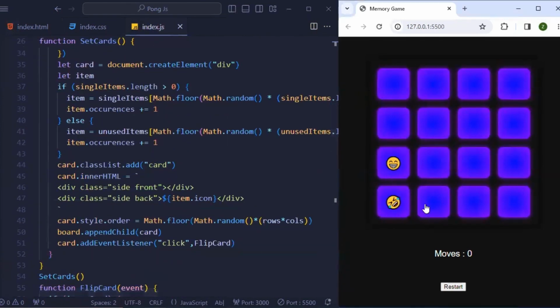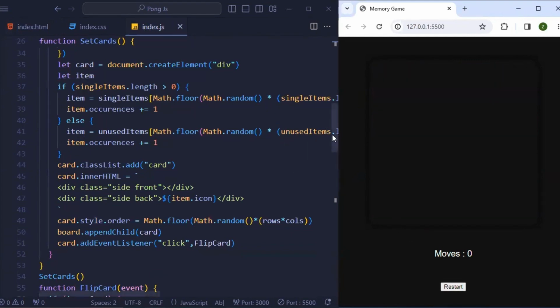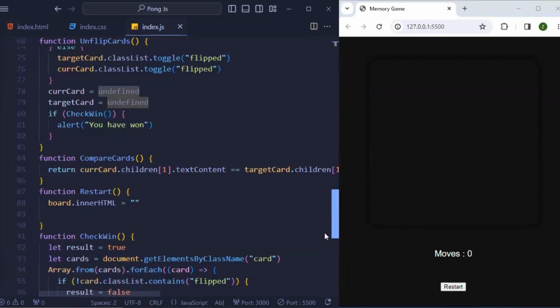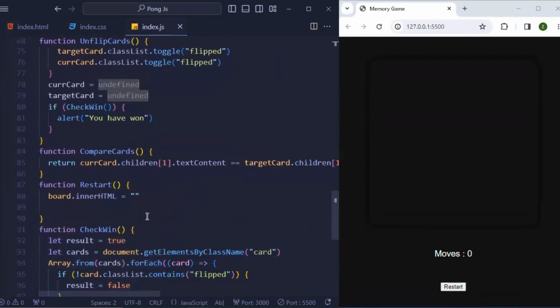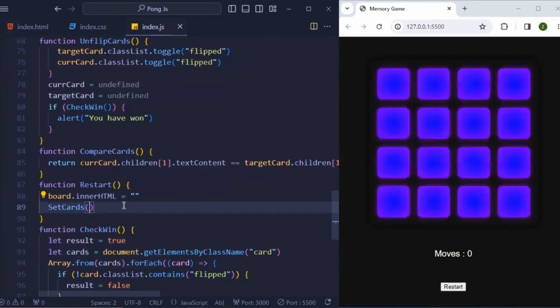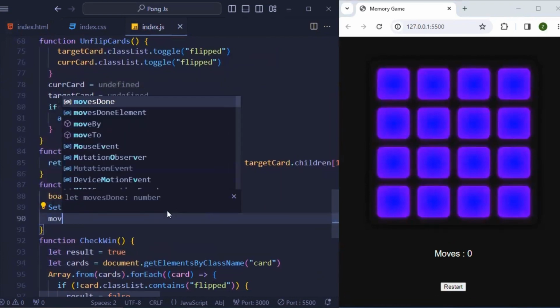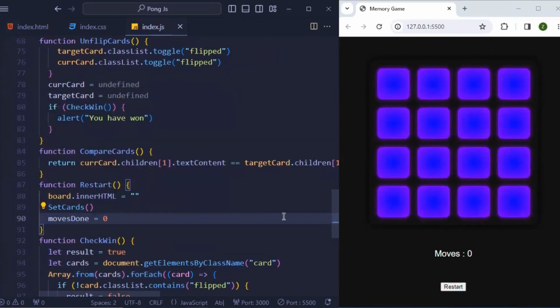That should be it. If we try flipping these cards, get a correct pair, and try restarting. Okay, it restarts. We forgot to call setCards. So if you go to, where is the restart? If you go to restart, we'll just call the setCards. That should reset the cards for us. And we're going to set the moves done to 0.